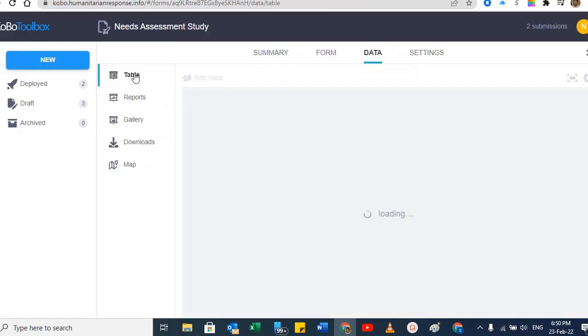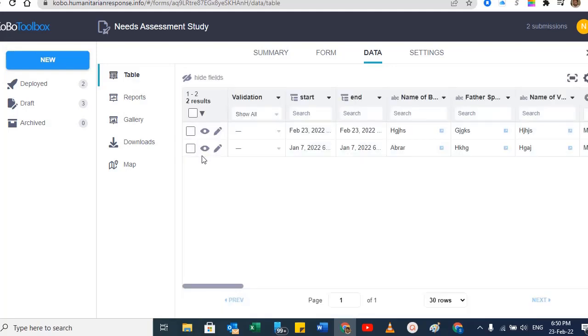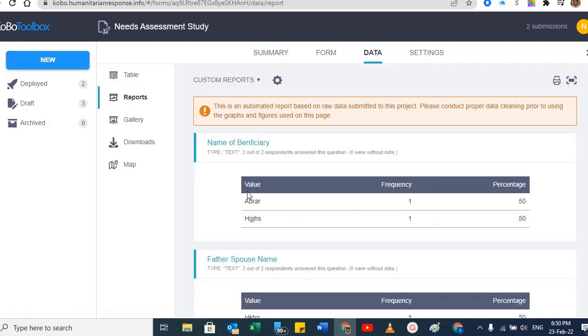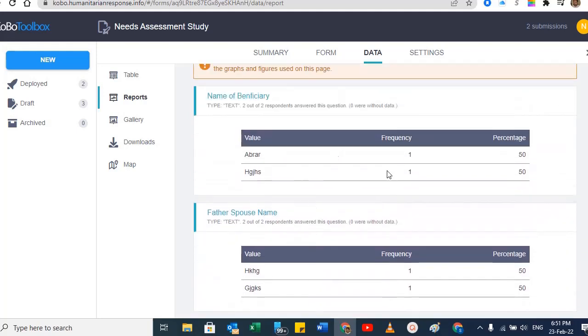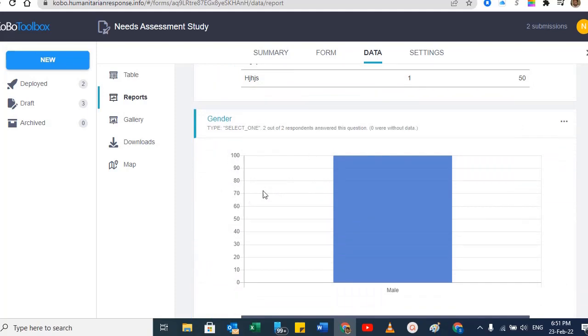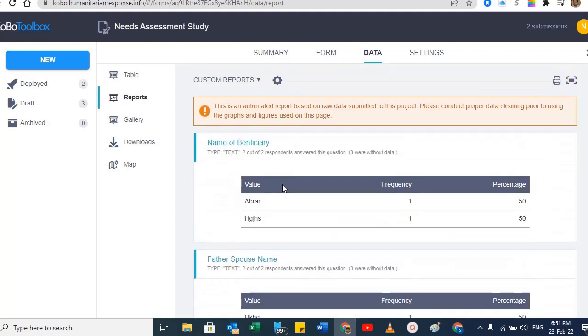You see here, you have this table. Here you have all these. This is the report tab. Here it would give you the simple report, that how many name of beneficiary, by father, by village, by different types. You can adjust and customize this report also from here. You can customize, create new report and select specific columns. But you can do all this in Excel very easily.